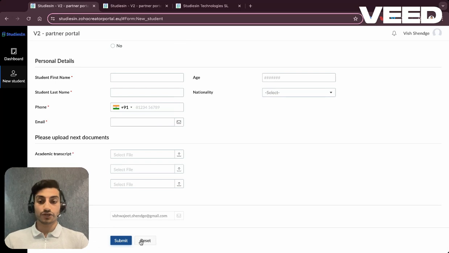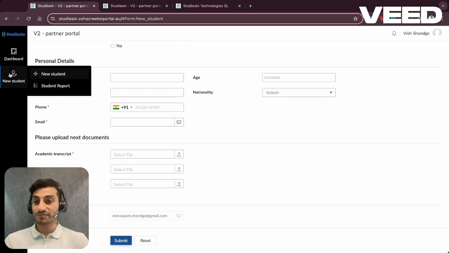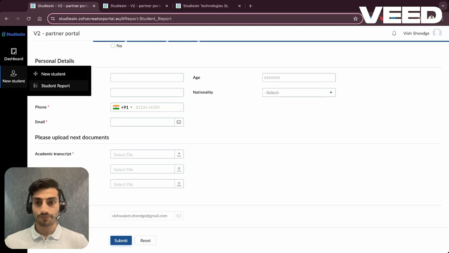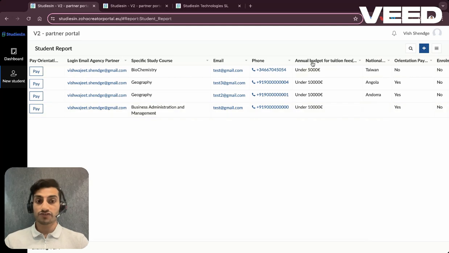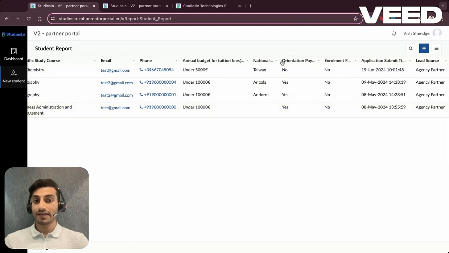Once that is done, you just got to hit submit. Once the student has been submitted, on the left hand side, you can go and see student report. The same report can also be accessed through the dashboard. In the student report, you'll be able to see the entire rundown on all the students you've submitted, which specific course that you have asked for, what is their budget, and if they have subscribed for the orientation package, and if the enrollment has been done.